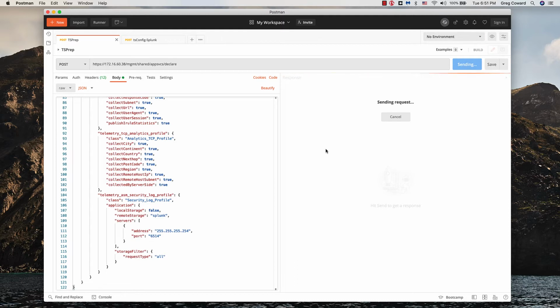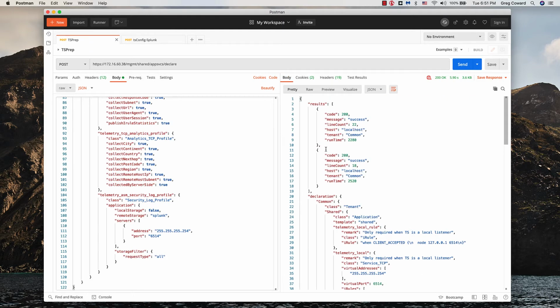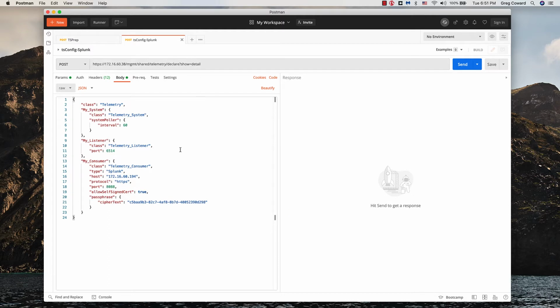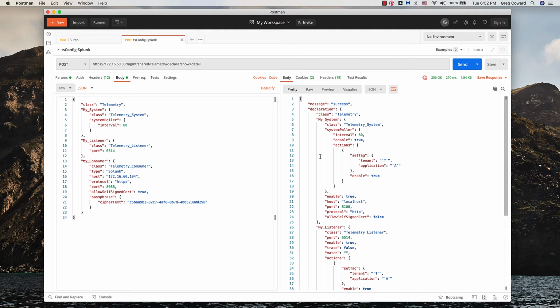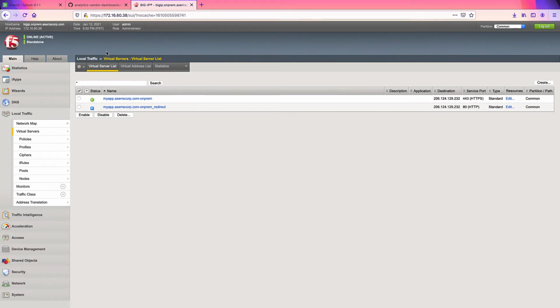So first, using Postman, I'm going to go ahead and send my AS3 declaration. And if you look at our blog post, this declaration is available through a link. As you can see here, I've now configured all the resources that are required for telemetry streaming on the Big IP. Now I'm going to go on the Splunk side here, and once again on the Big IP side, I'm going to configure Splunk to send the data over. So I've specified my passcode, my token, my endpoint, I hit submit, and it's just like that. I have now configured on the Big IP to start sending data.